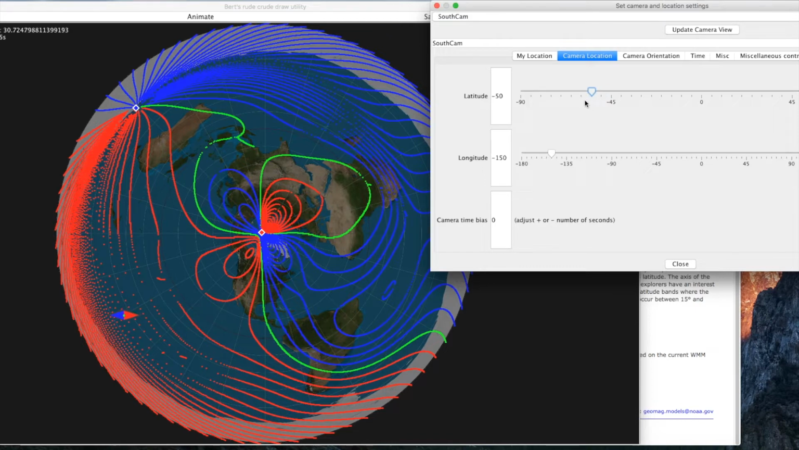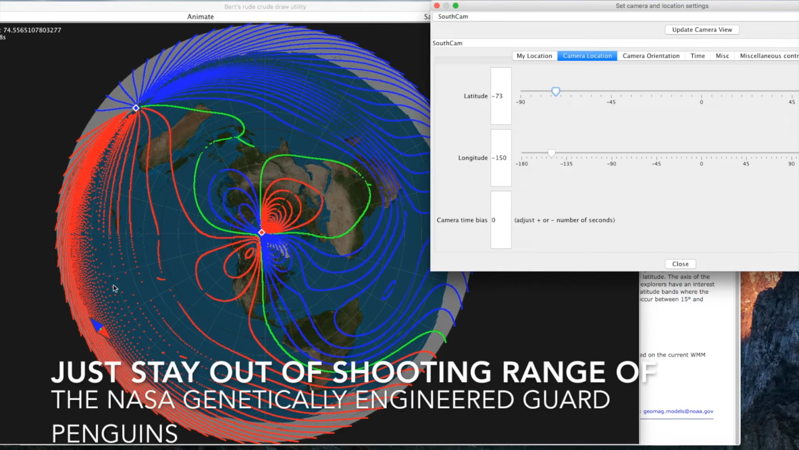As we keep going, it gets even worse and worse. And if we go right up to the ice wall on the flat Earth, we can see that it's not pointing anywhere near to either of these magnetic poles.